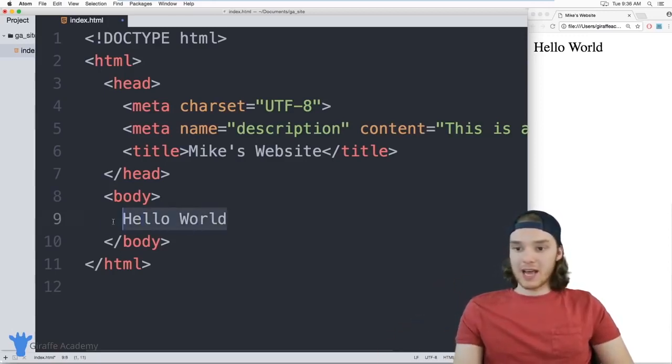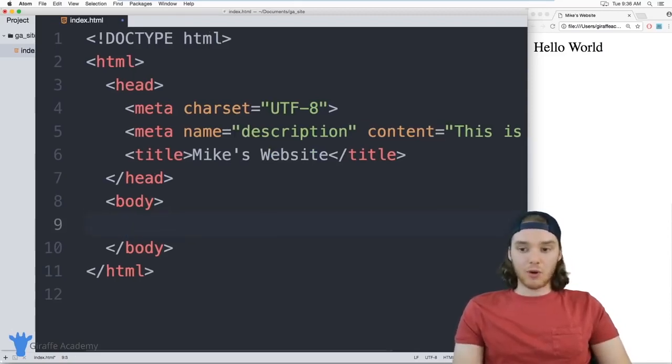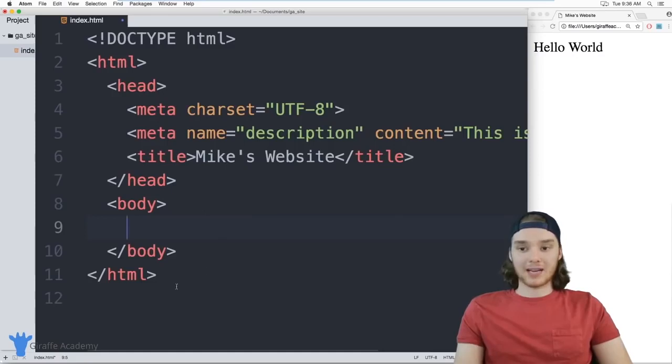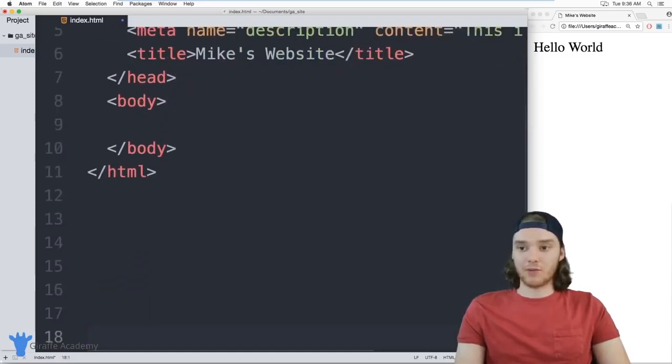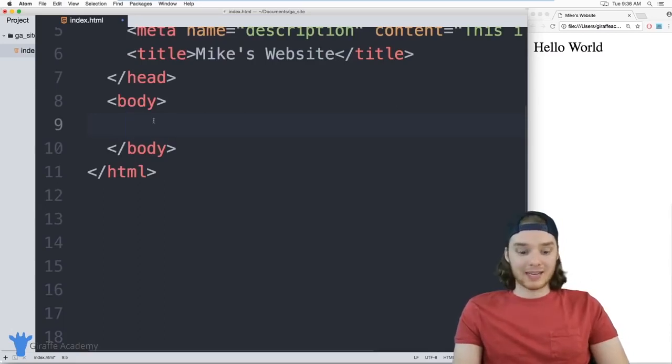So over here I have this hello world, but I'm just going to get rid of that because I don't really like it. Imagine that I wanted to give my website a heading, right? So I wanted to define like the heading for my website. Well, over here I can use something called a heading tag.